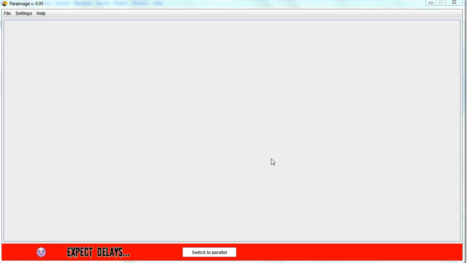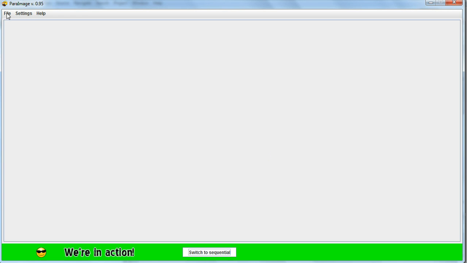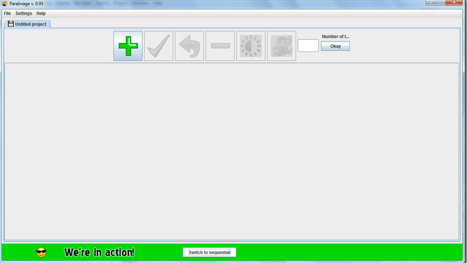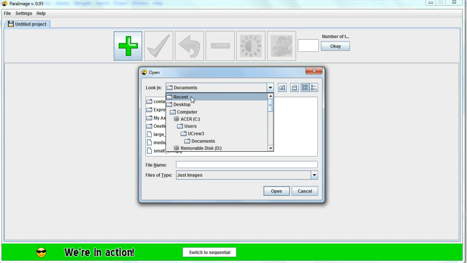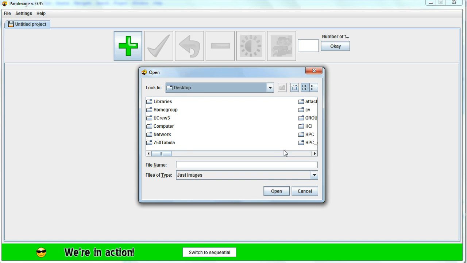So I've got Paraimage running here. I'm just going to switch to Parallel and open up what's called the Fantastic Filter project. And so what you can see over here is we've got the add image. So I'm just going to quickly add an image, desktop.